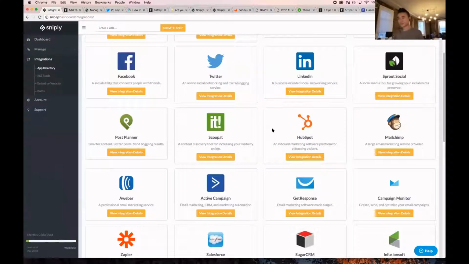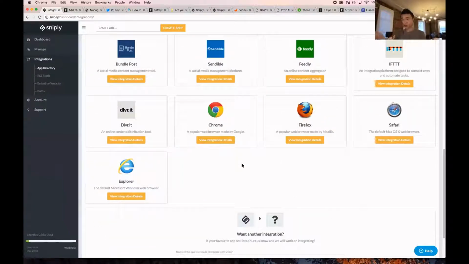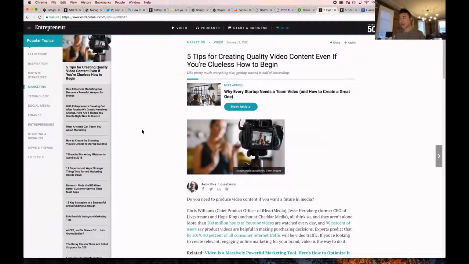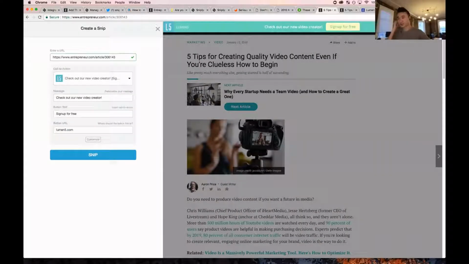That would be awesome. My favorite integration is the browser integration. So Chrome, Firefox, very important. It saves me a lot of time. So I'll just do a quick demo of that. Yep. You see here back at the article, this one is without the call to action. You'll see that on the right top corner, I have a Sniply Chrome extension that I've installed. I click it and it's just going to snip this page. I don't have to go to the dashboard. I don't have to go anywhere.